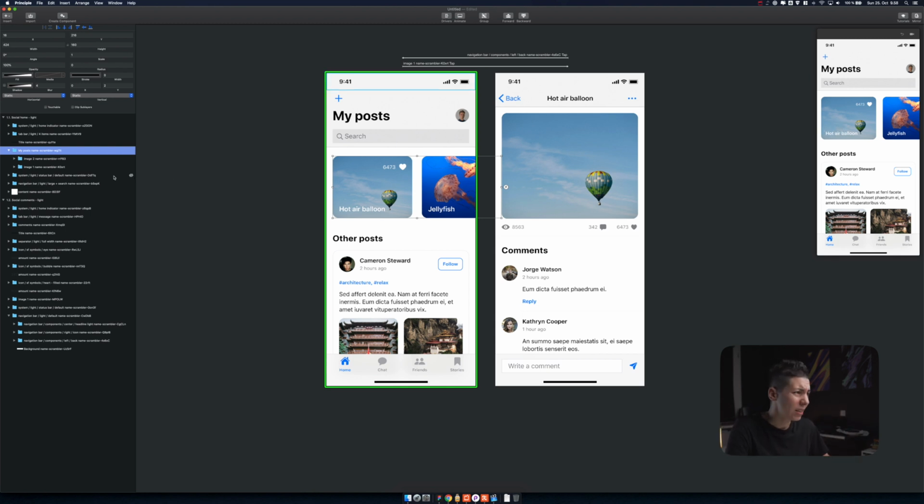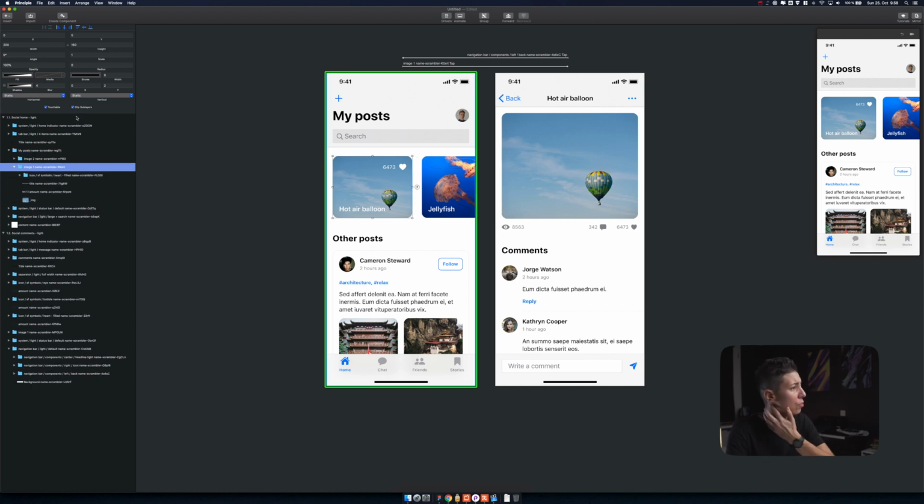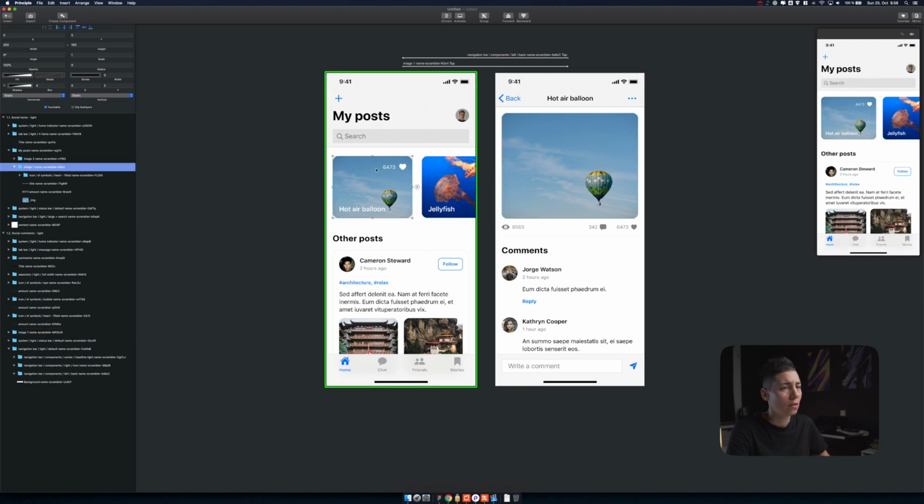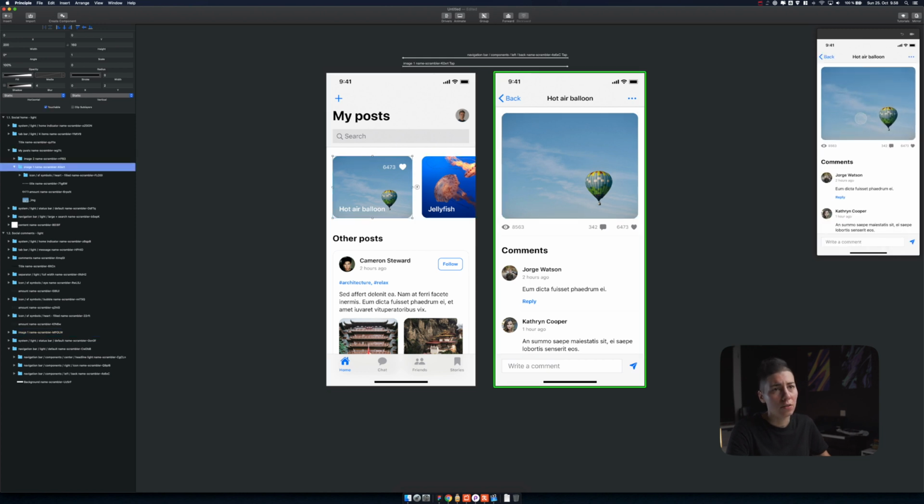And also, since we are in Principle, I'm gonna show you one trick. So this group has clip sublayers turned on. I'm gonna remove it, and also for this. And you see now this animation is a little bit smoother. It doesn't weirdly cut this rectangle.